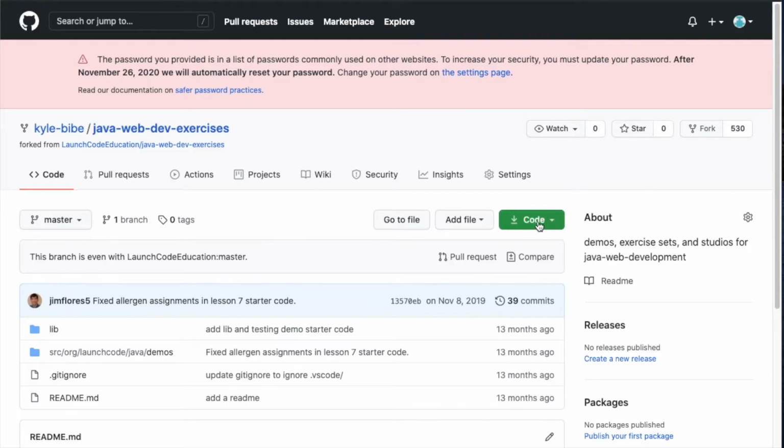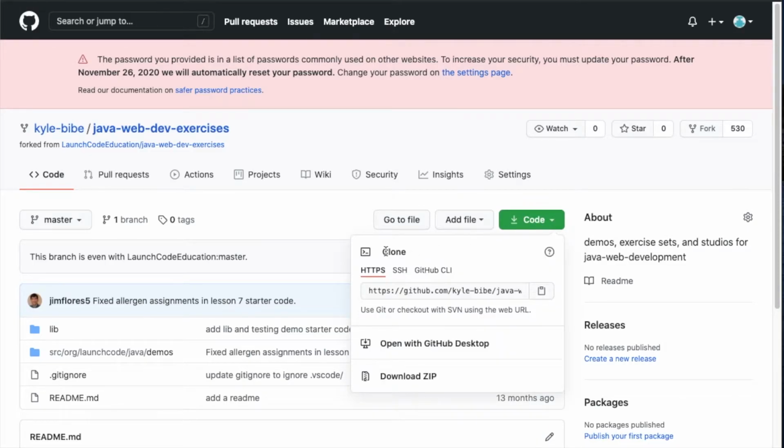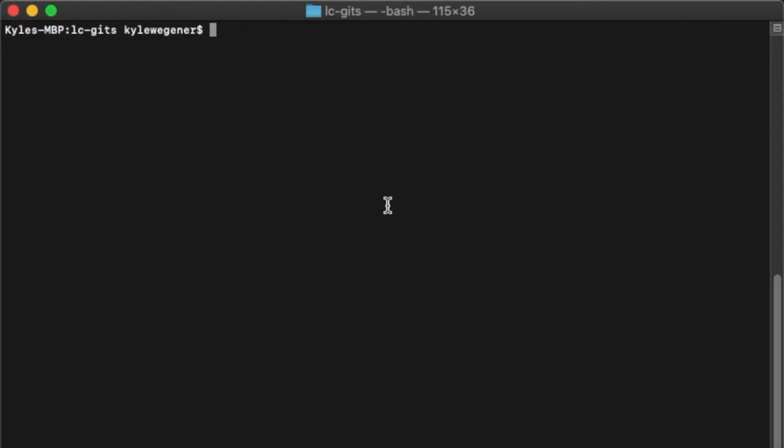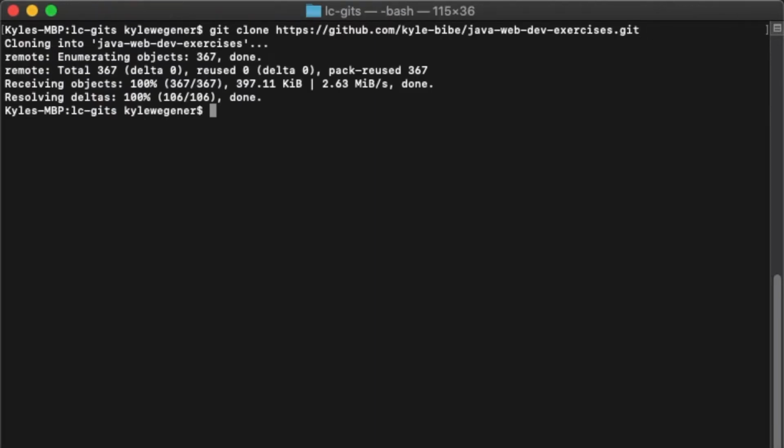We then go over here and click Code. We need to clone it. We copy this link, and then we go into a new bash terminal. Once we're in our new bash terminal, we need to type in git clone, and then paste that link that we copied from our repository. We press enter, and it clones it into our directory. I see that I cloned it into my lcgits directory.